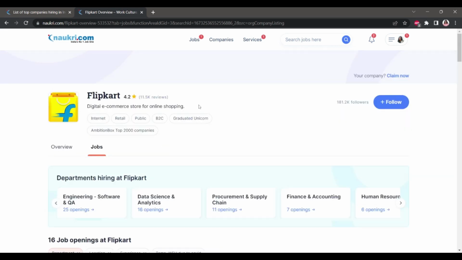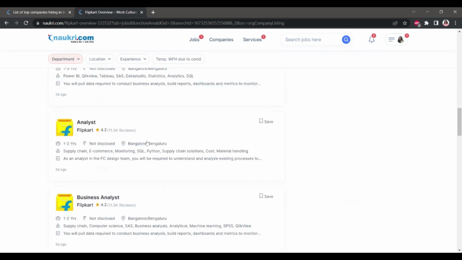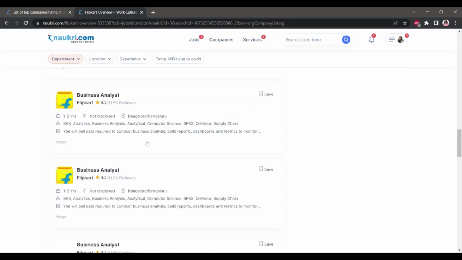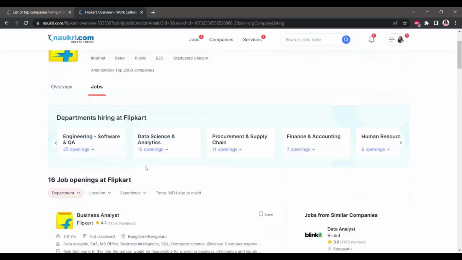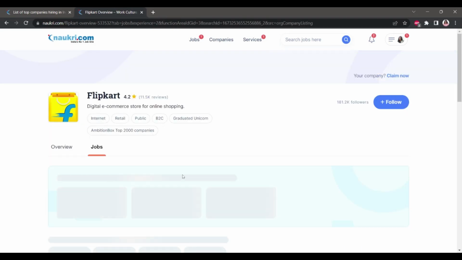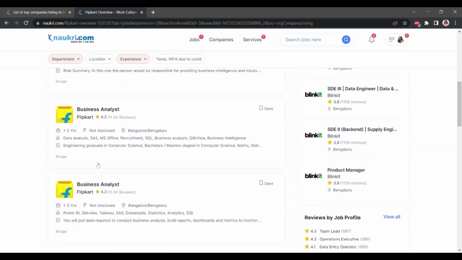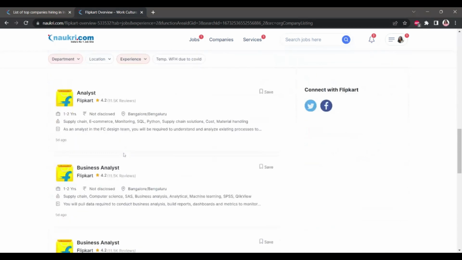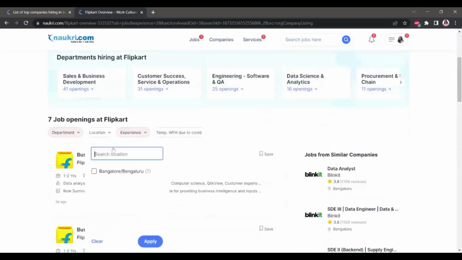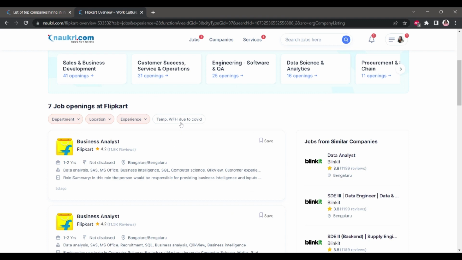So we choose that, and then we can see there are different openings such as analyst, business analyst. We can go here and apply more search filters, such as experience. We can see that as a business analyst there are different posts, and also if we want to choose the location, there are filters.